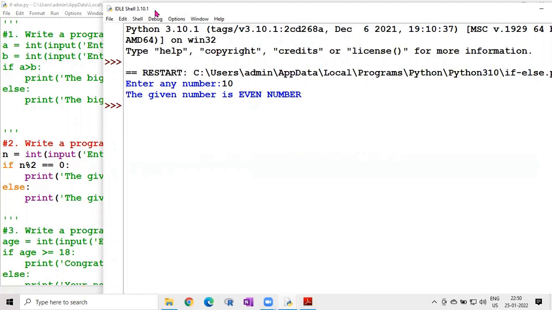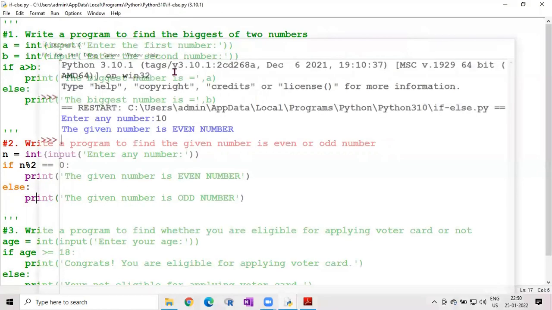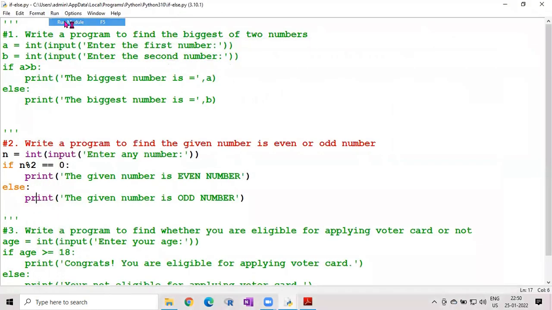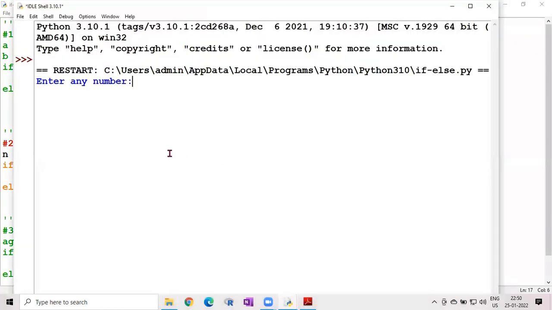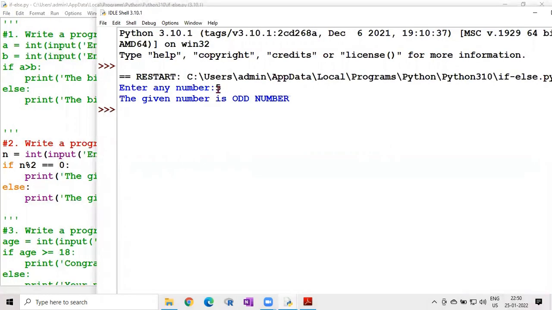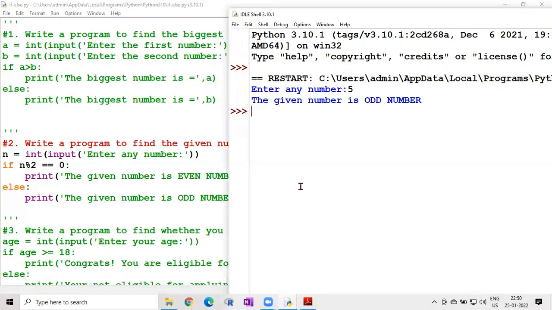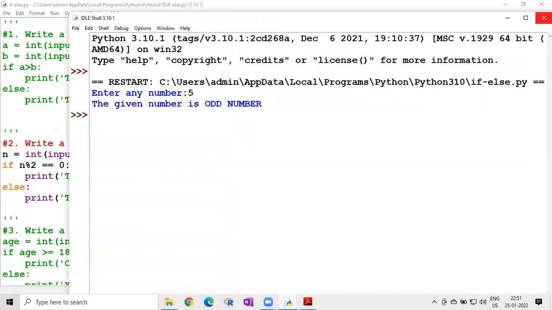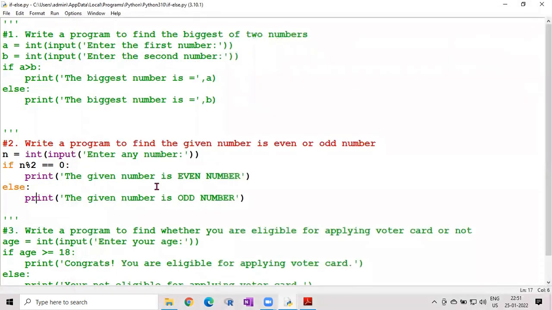Now you can give any other number for the odd number case. So now you can see I am giving 5. So 5 is not an even number. That is, 5 by 2, remainder is 1, not 0. The remainder is not 0, so the else part is executed. What is the else part? The given number is odd number. So your output is the given number is odd number. Like that you can check whether a number is even or odd.